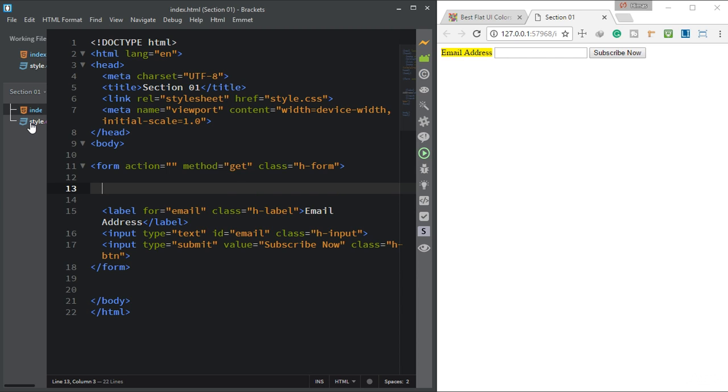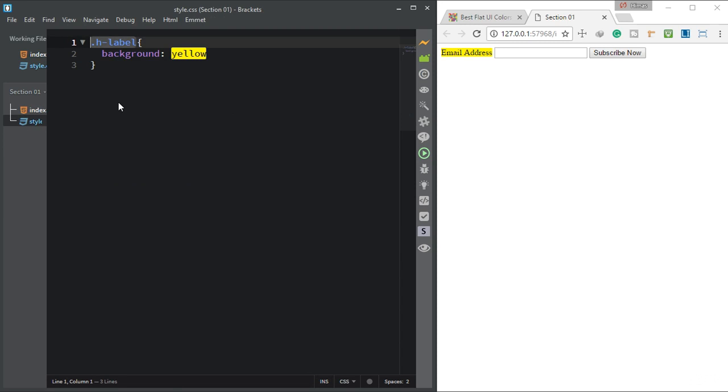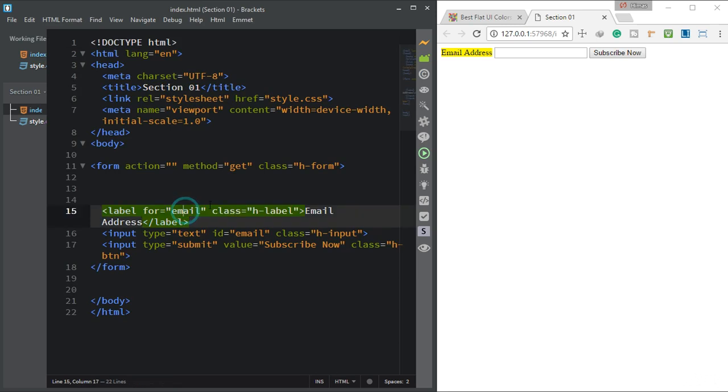Okay, let me go back to the style sheet, and now you can see our form has a class called hform, and inside that there are label and input fields with some classes. Now we also have another way to apply style only to this label which is situated inside this form. If this label is sitting in another form with a different class, that style won't get applied. Let me show you that.